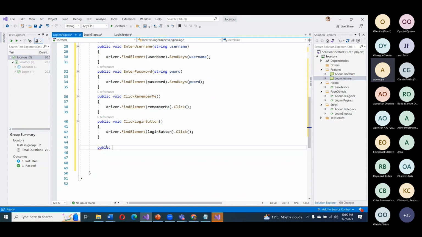I won't be using void anymore. I'll be using boolean because I want it to return something for me. So what I want to return is the URL of the application I'm working with, or probably the page, or the area that you're trying to assert. That, okay, yeah, I can see this and it's actually working. So I will be doing public bool.